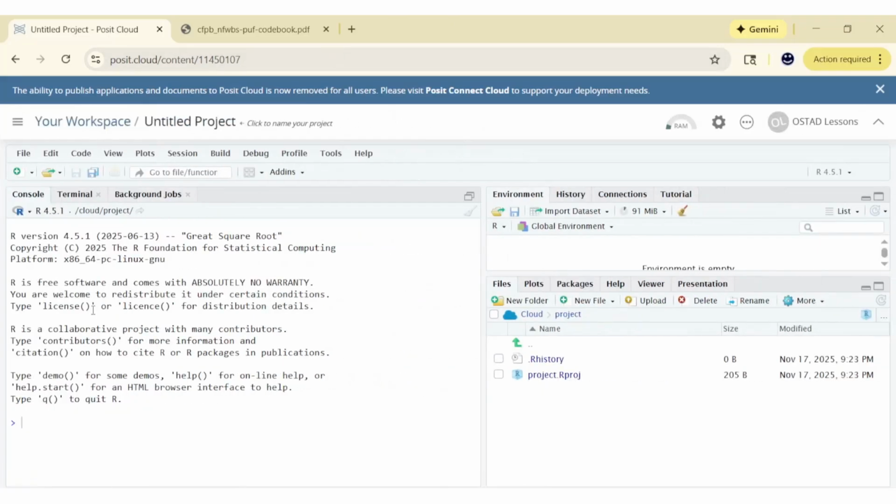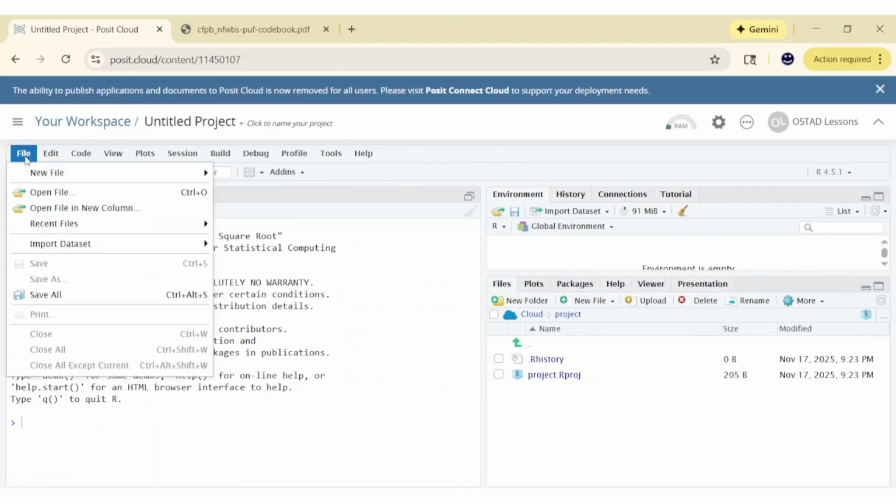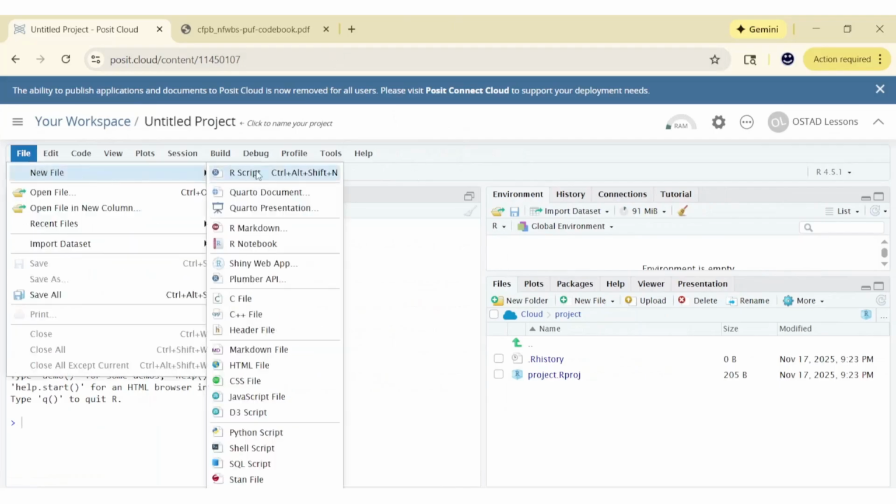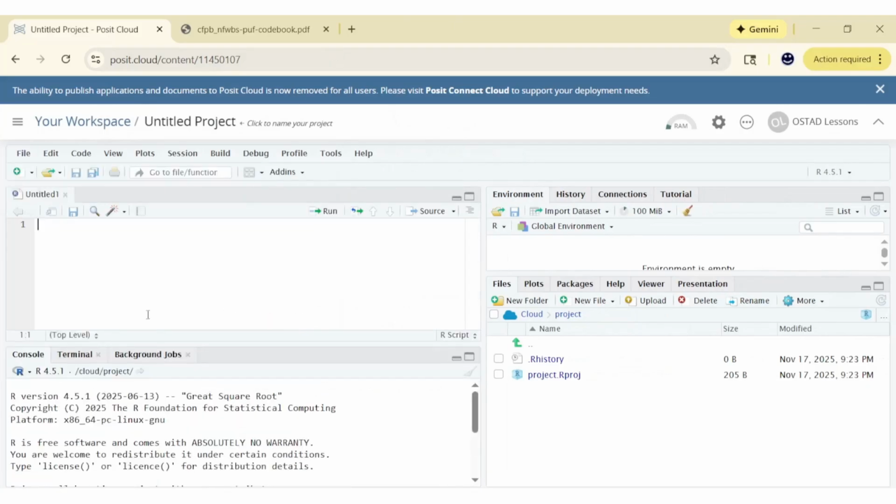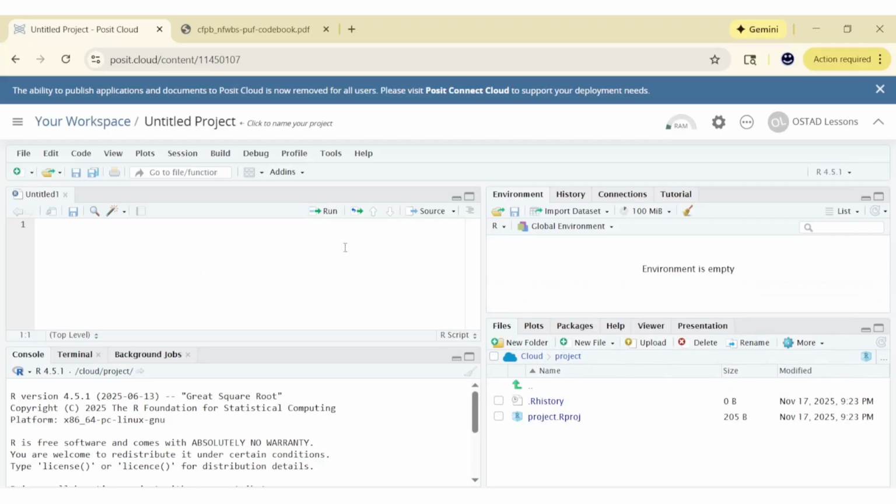So now that I'm here, I'm going to just click file, then new file, and then R script. This R script window, this is where I'm going to type everything that I need to type. And I'm going to explain different parts of this gradually in the videos that I'm going to be uploading. But first thing first, let's bring in some data, right?